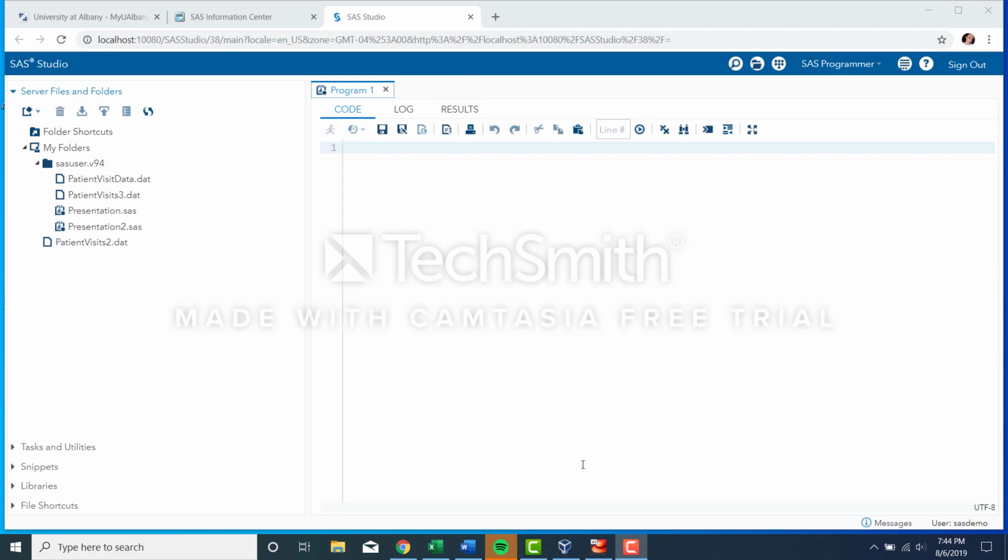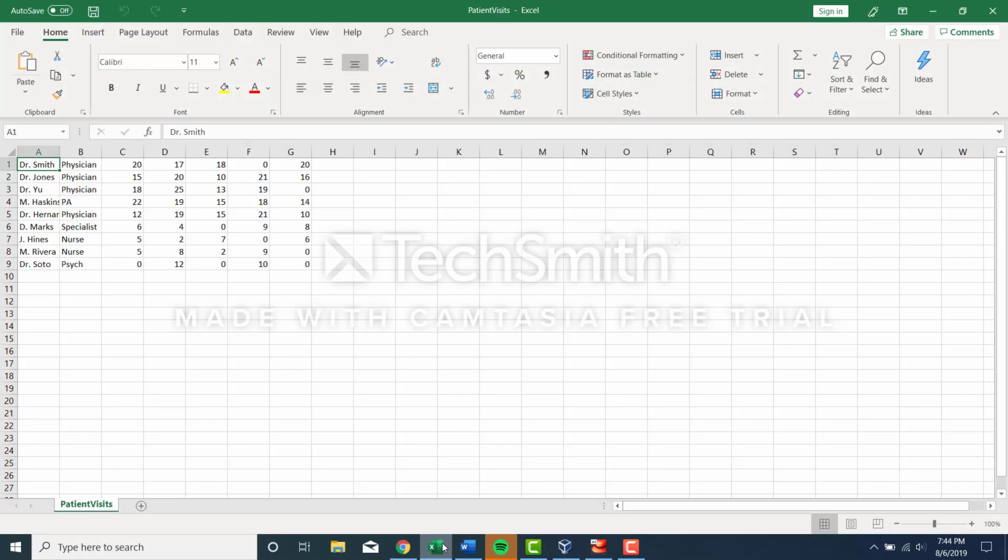To give you some context, what I've done is I have created a sample data set that applies to the field where I currently work. So what you're looking at is a list of hypothetical providers and types of providers who work in a specific clinic, whether that be primary care or internal medicine or whatever it might be.